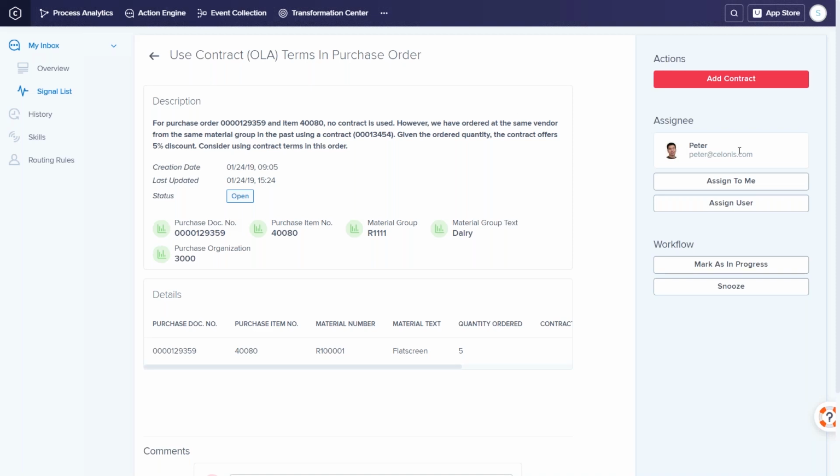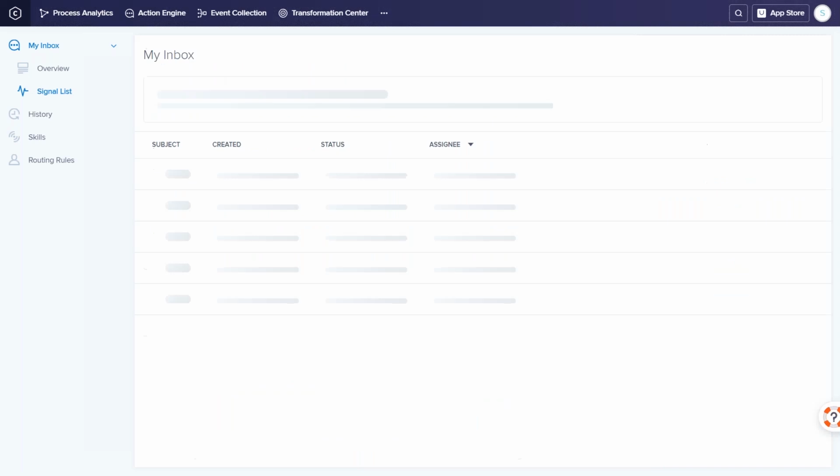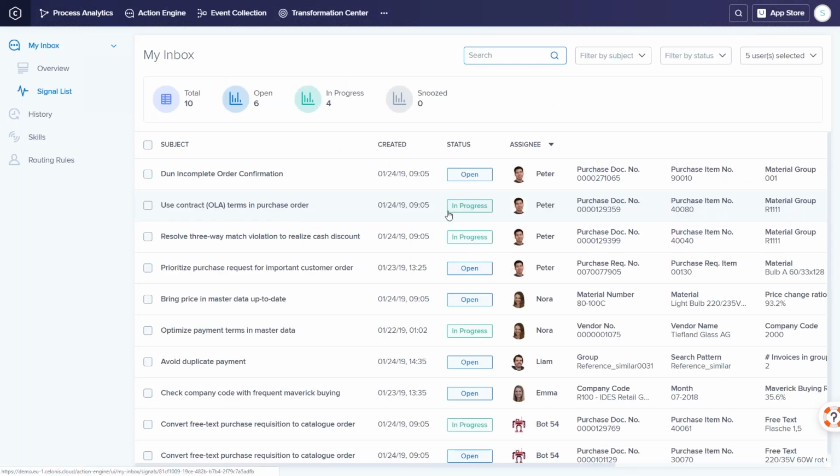So for Peter, having taken that action, what would he do now? He would mark the signal as in progress to indicate he is taking care of it, and jump back into the overview. And you can see now that this signal is marked as in progress, and after those changes have taken place, Action Engine will recognize that this signal has been resolved, and the signal will disappear from the action list, because this action list only shows relevant recommendations. We still will find it in the history, but not in our inbox anymore.